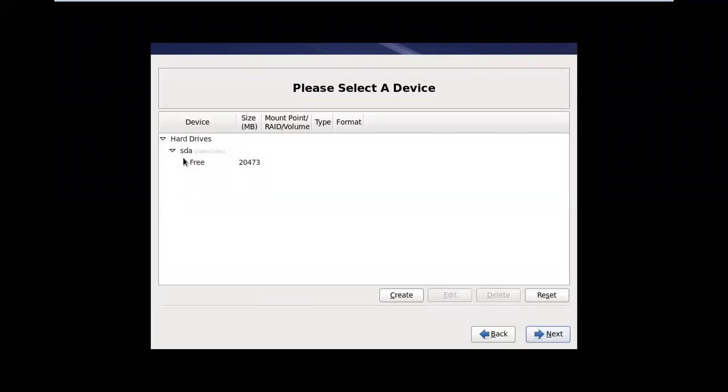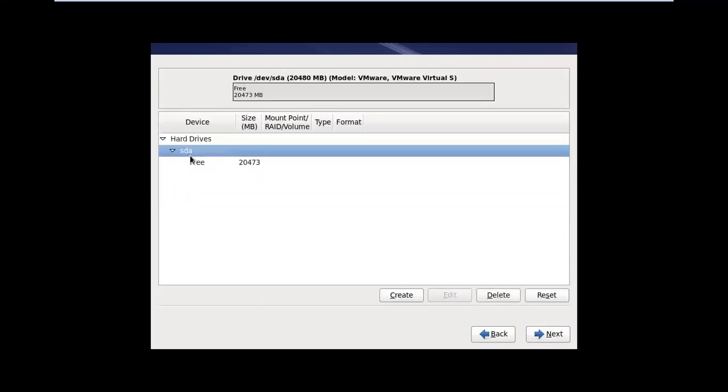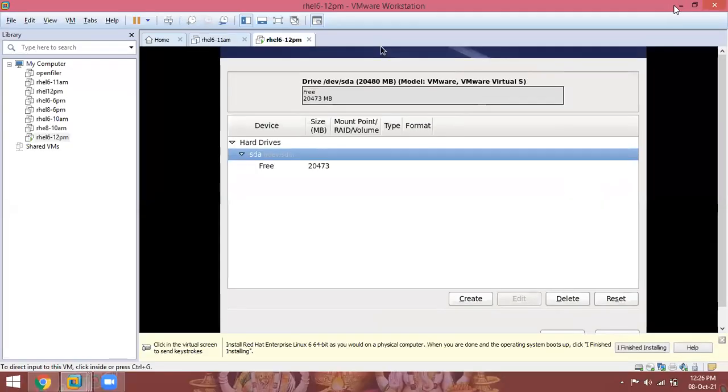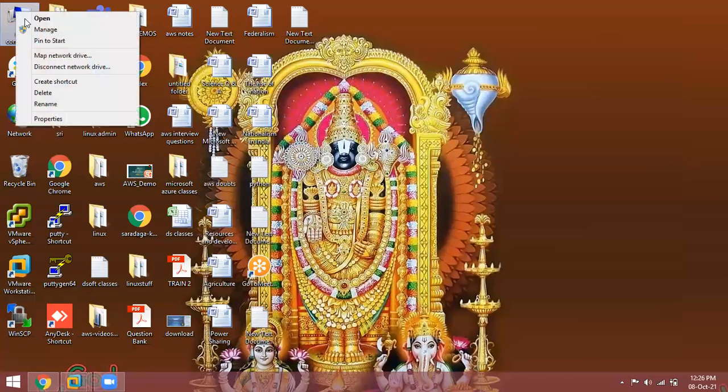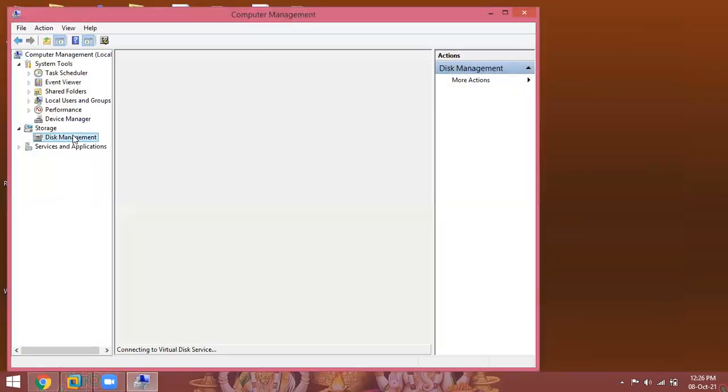Then it will detect your hard disk. The 20 GB disk is selected. The disk name is SDA. In Windows, for the disk name, go to My Computer, Manage, Disk Management. The logical device name of a hard disk in Windows is Disk 0.